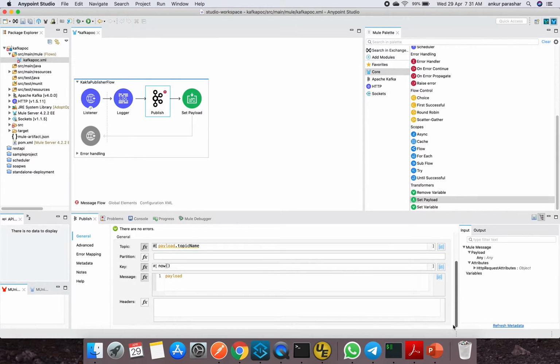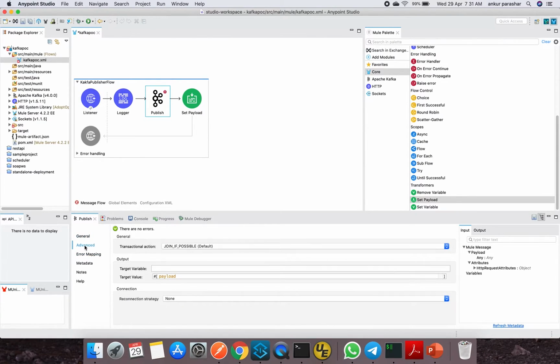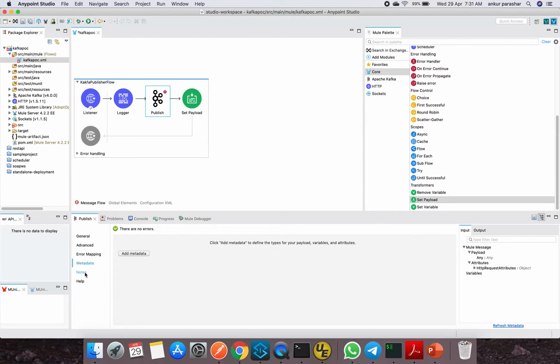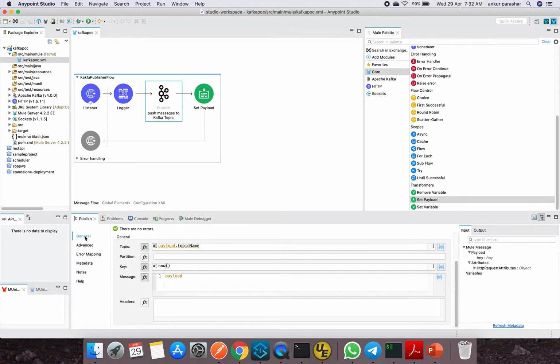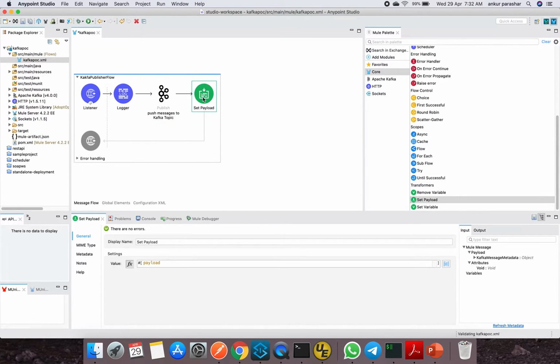So this should be okay for now. Let's see over here what it is showing. Transaction action, we are going to discuss this particular feature in later part of our videos. So we are pretty much good over here. Let's save this, and within the set payload I would like to put something different.